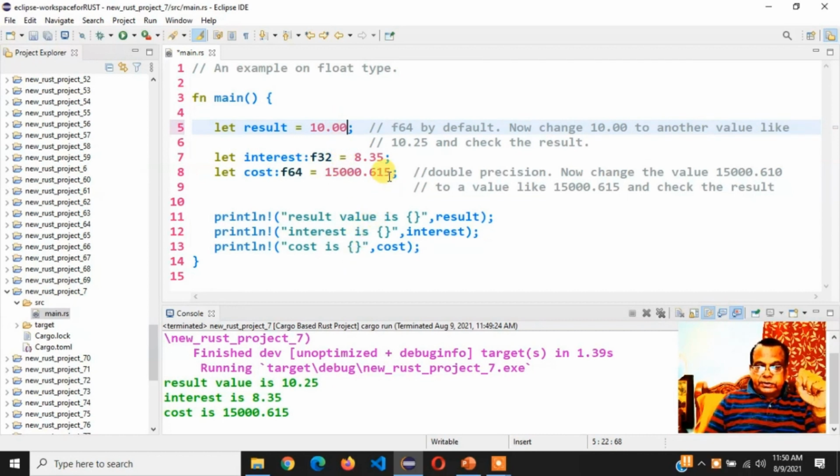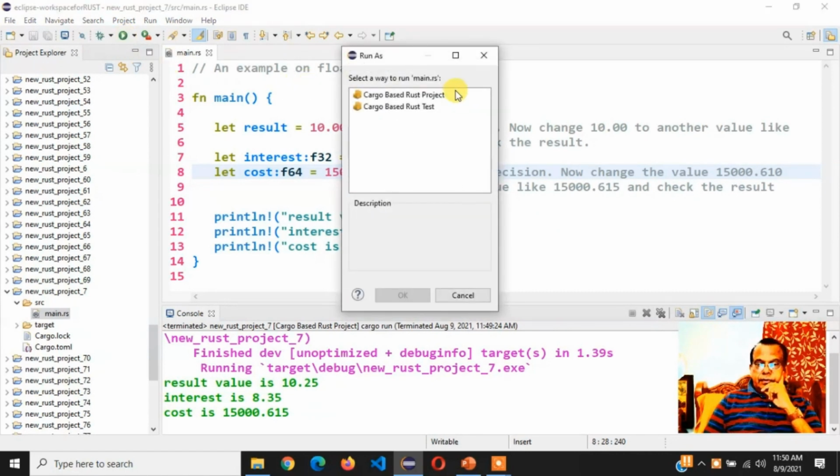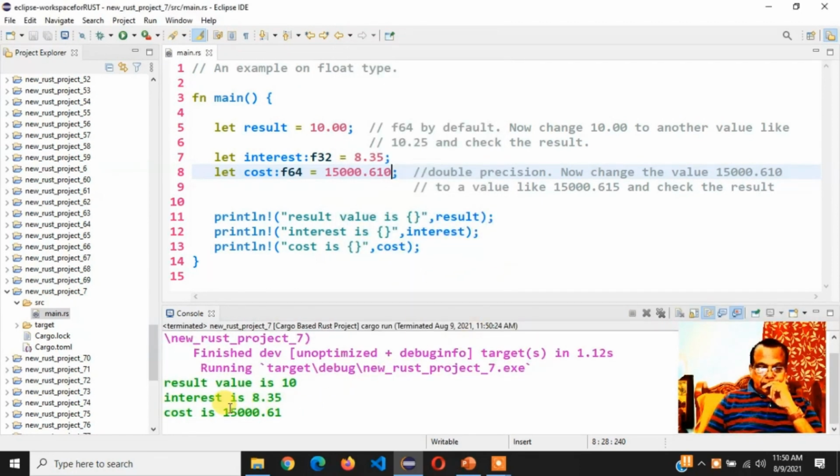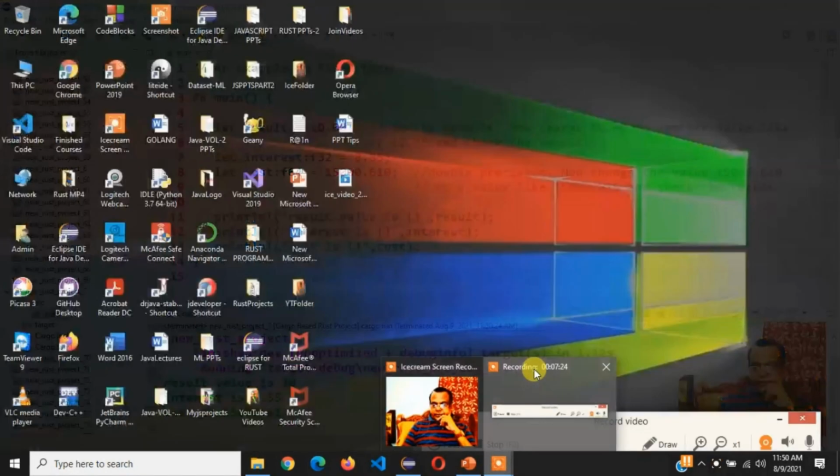10.00, this one was 610. This is the way it was originally. So we will again save it. Yeah, result value is 10. Interest is 8.35. Cost is 15,000.61. 0 has been conveniently dropped. There is no harm in that. Okay, it's a very simple program. Now we will come to an end.